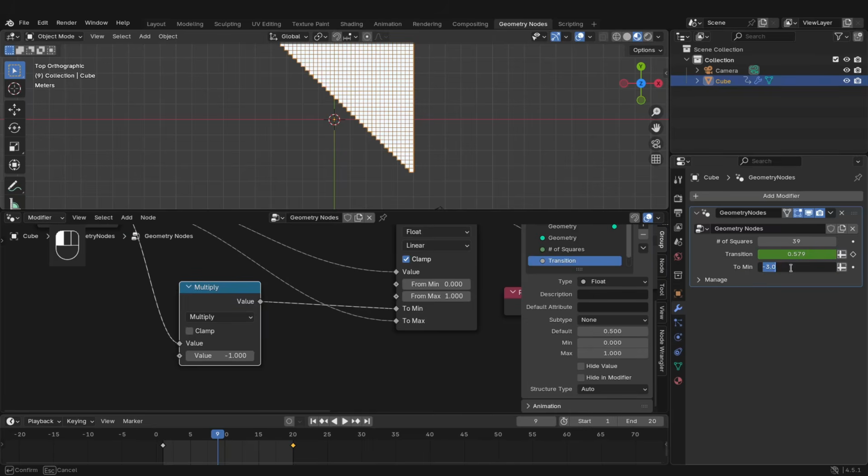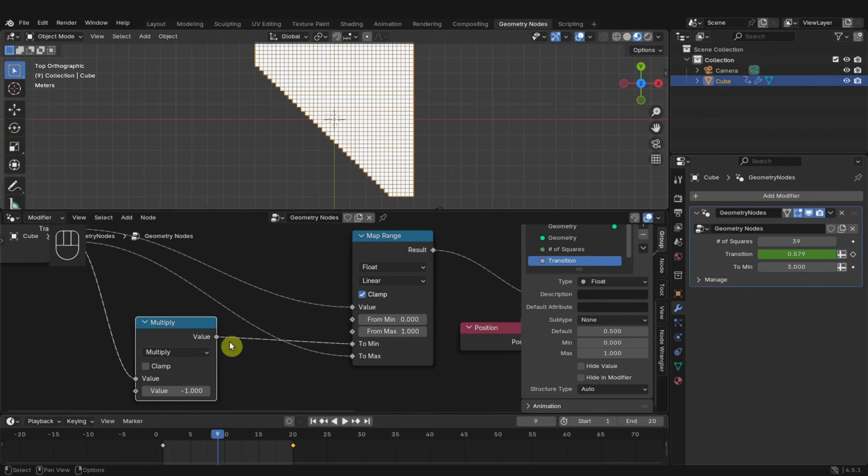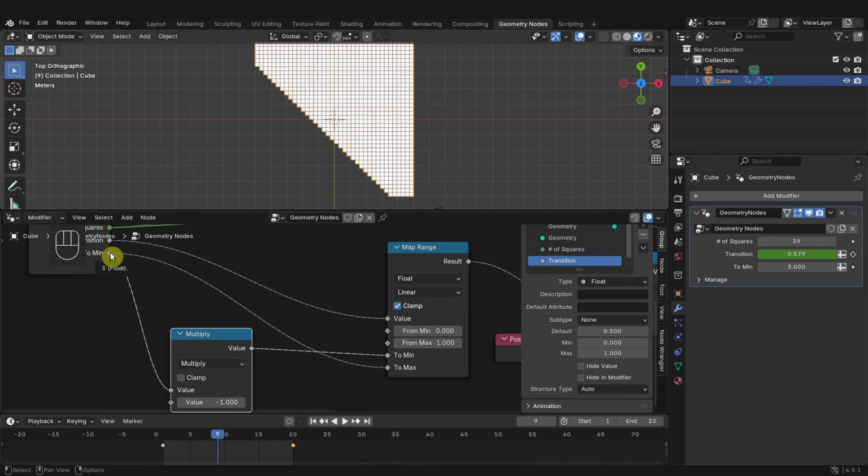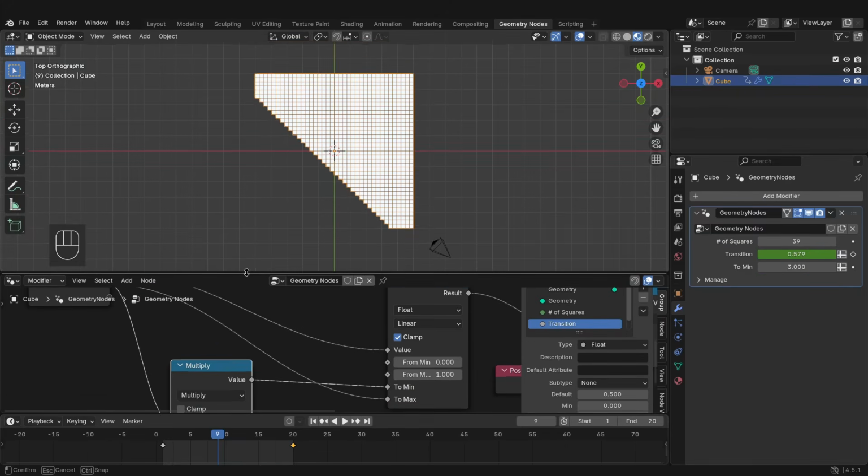So that way, when we have 3, this number, if you hover over the value socket, it has -3. And if you hover over this value socket, this is +3. So +3 straight away goes into the maximum, and -3 goes into the minimum. So with one slider, we can change that amount.